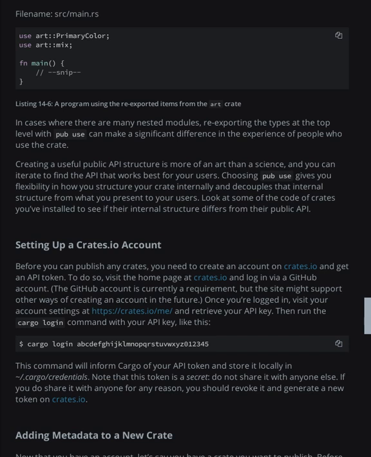In cases where there are many nested modules, re-exporting the types at the top level with pub use can make a significant difference in the experience of people who use the crate. Creating a useful public API structure is more of an art than a science, and you can iterate to find the API that works best for your users. Choosing pub use gives you flexibility in how you structure your crate internally and decouples that internal structure from what you present to your users. Look at some of the code of crates you've installed to see if their internal structure differs from their public API.